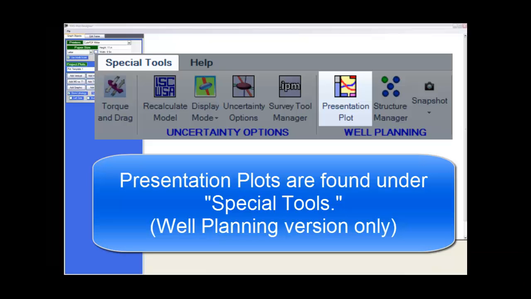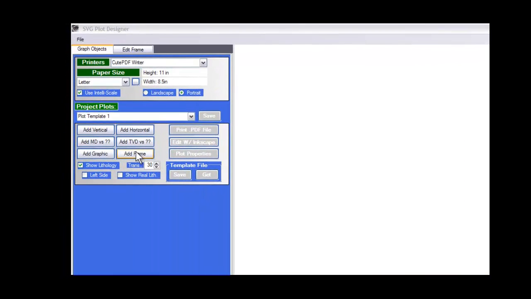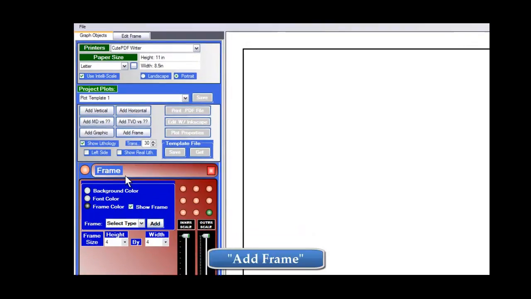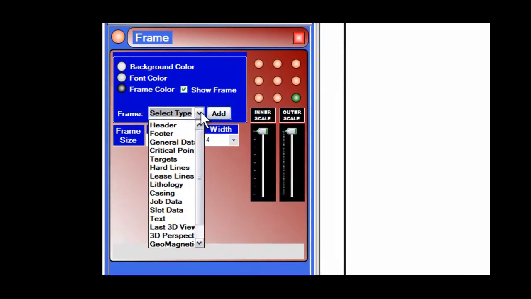In this section, we're going to begin to discuss frames. There are about 13 different kinds of frames that can be added to a presentation plot. And in order to add a frame, you select the Add Frame, and it brings up a control panel. And in that control panel, we can select the kind of frame that we want to have added to our plot.